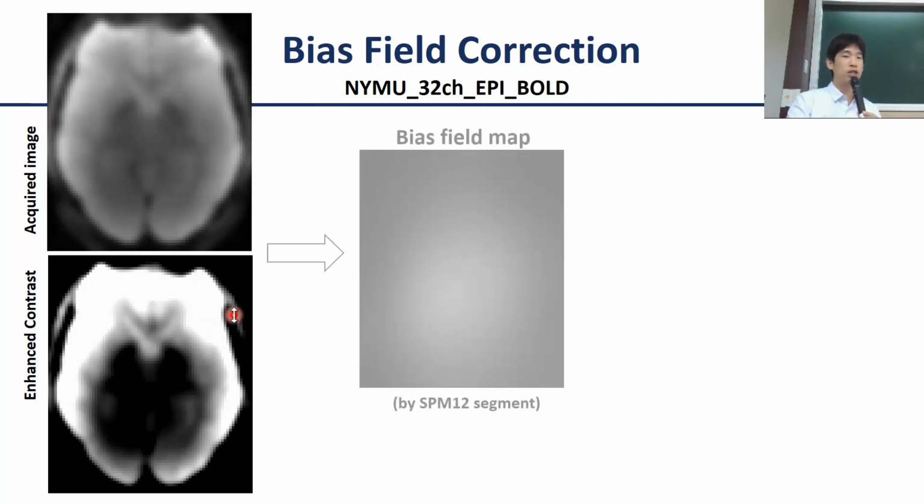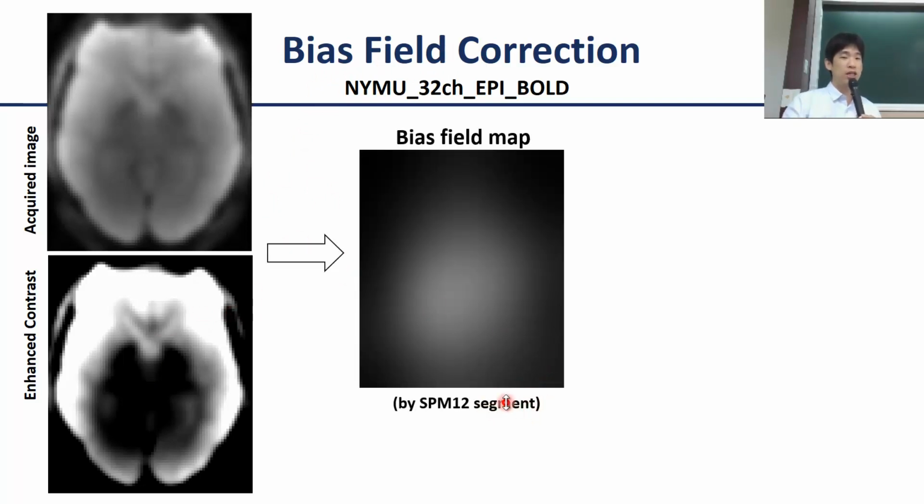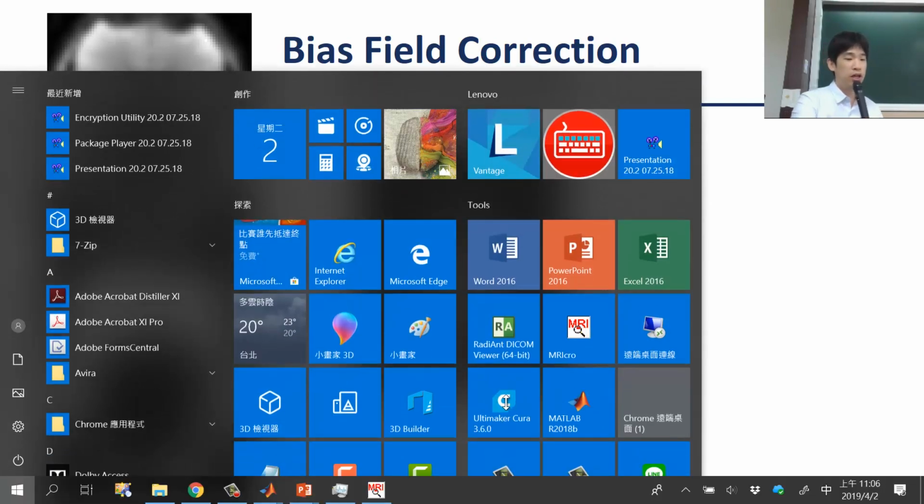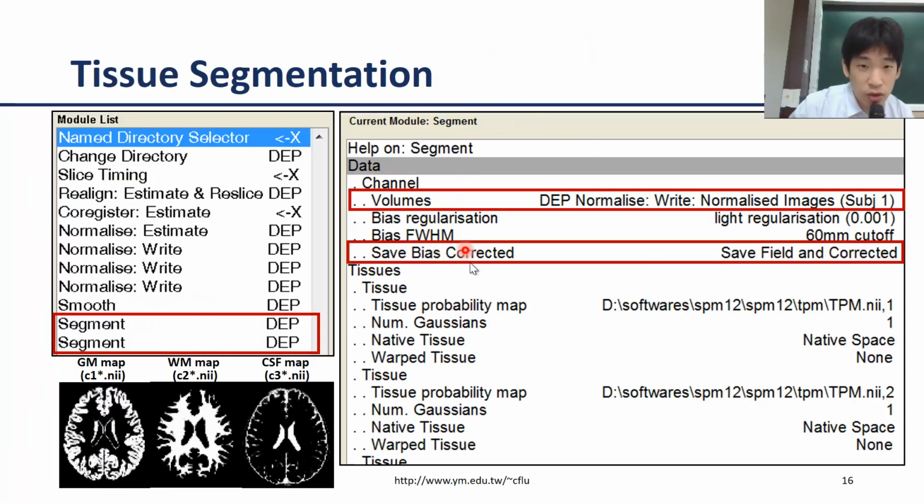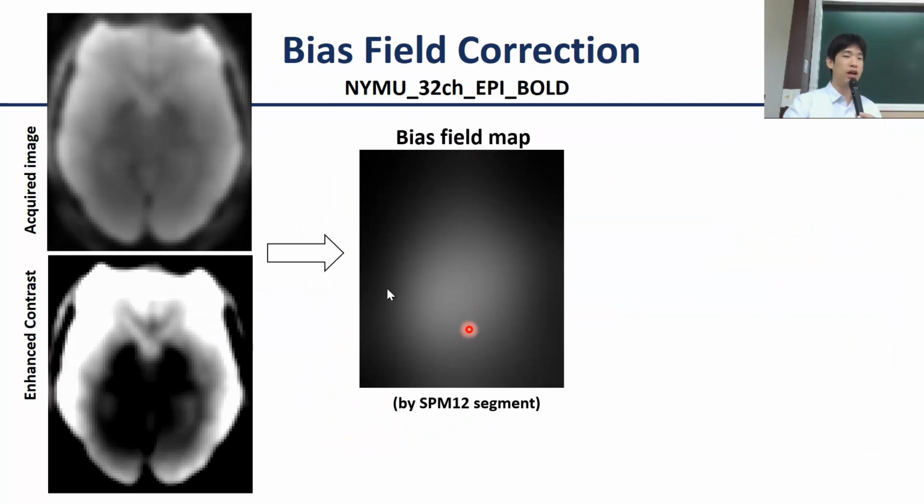So what we can do is use the segment module, where we select the save bias corrected option right here. That means we will save the bias field map from the segment module. So we can obtain the so-called bias field map. As you can see, the bias field map will tell you that you definitely need to enhance the center of the image intensity.